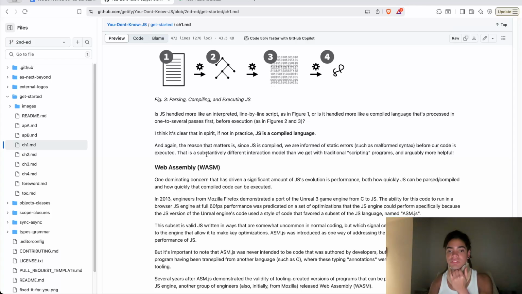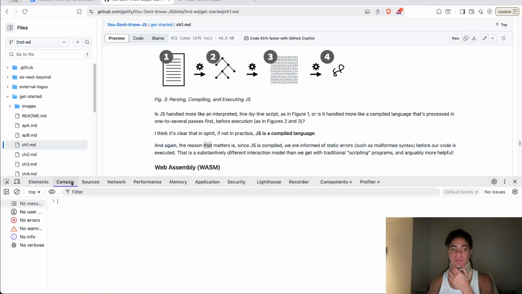And this is a substantially different interaction model than we get with traditional scripting programs, and arguably more helpful, especially for malformed syntax, to detect it early with a message.